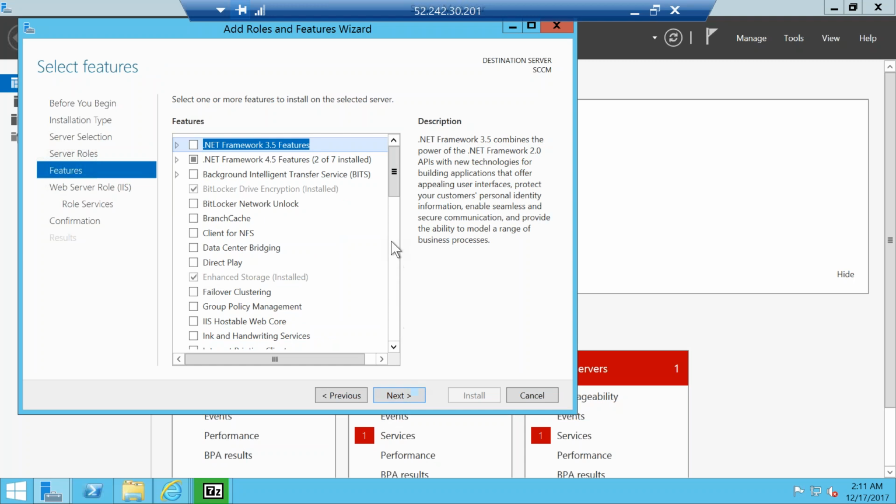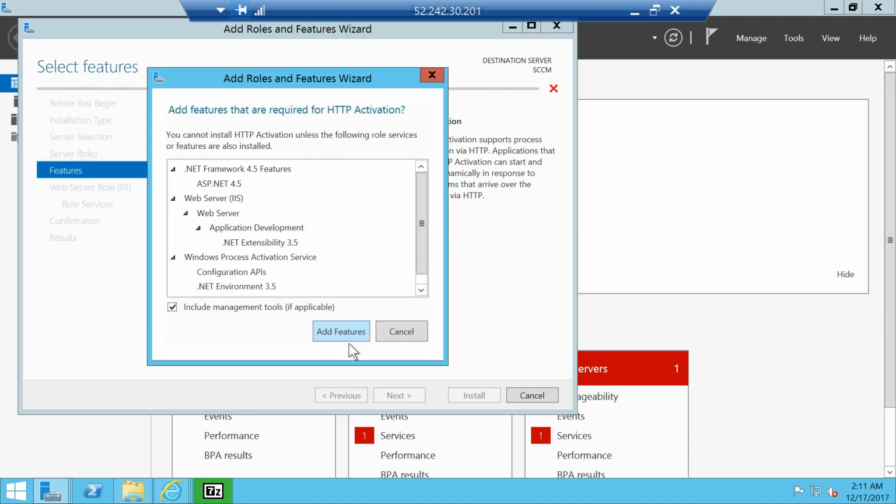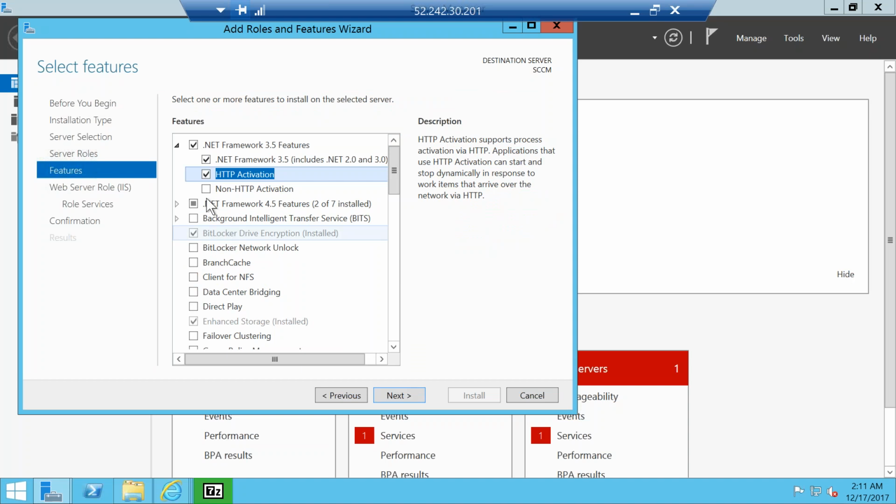Now choose .NET 3.5 and expand that. Expand. On the left hand, you have the arrow option, the arrow on the left of the .NET 3.5 feature. Choose HTTP activation and choose non-HTTP activation. Add feature. Non-HTTP activation.